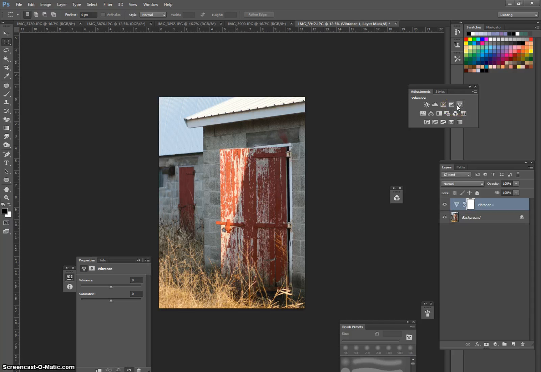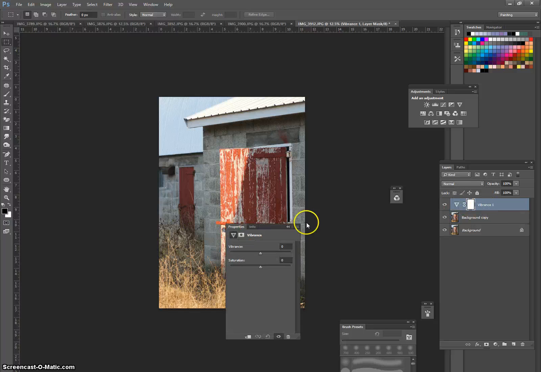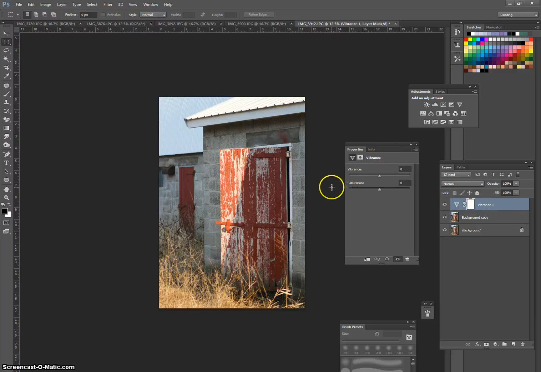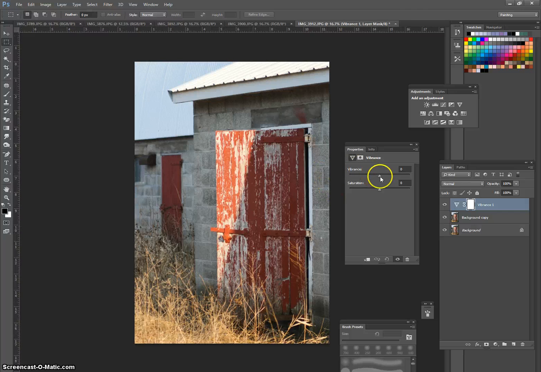We'll start with vibrance. And I always like to copy my background just in case I want to do something on the background layer later. So I've clicked vibrance. This is popped up here, and these are pretty self-explanatory. The more vibrant an image is, the more intense the colors get. So if you want to increase the chroma or the intensity of your color, you can bump up the vibrance.